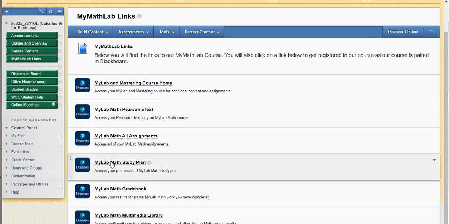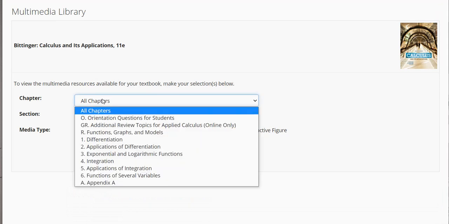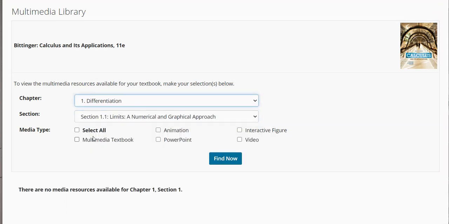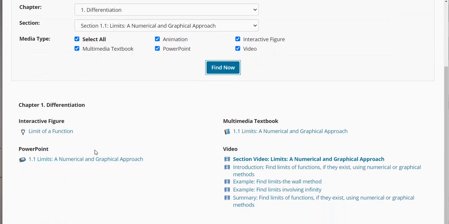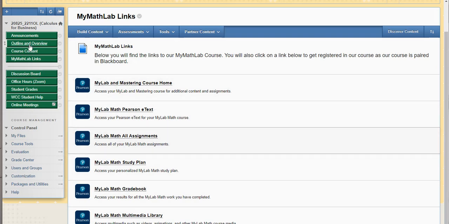Okay. If you want extra practice, there's a study plan. Here's a multimedia, here's your grade book. And then there's a multimedia library where you can see multimedia for that section. If you want a PowerPoint for that section, or even some publisher videos, they are really good to watch. All right, so get registered in this immediately.